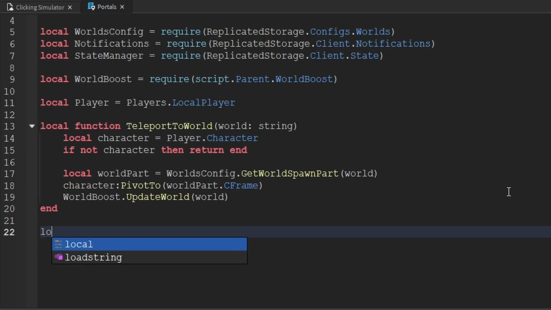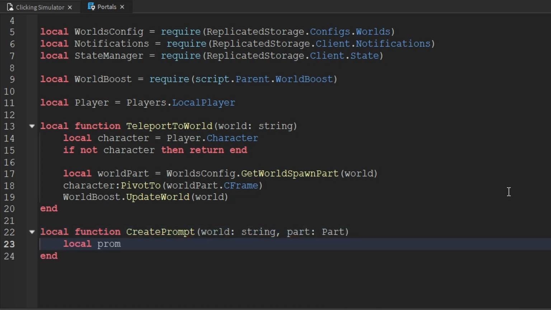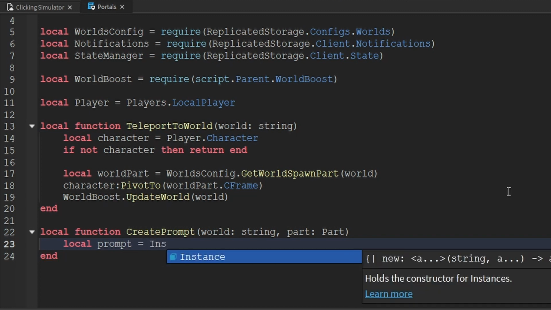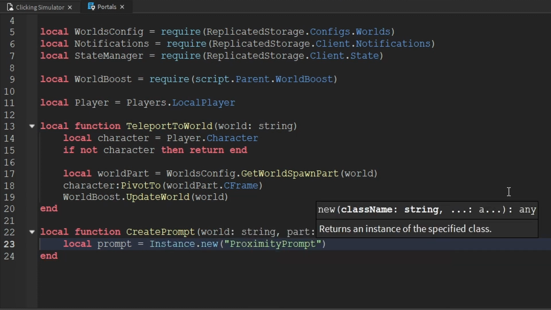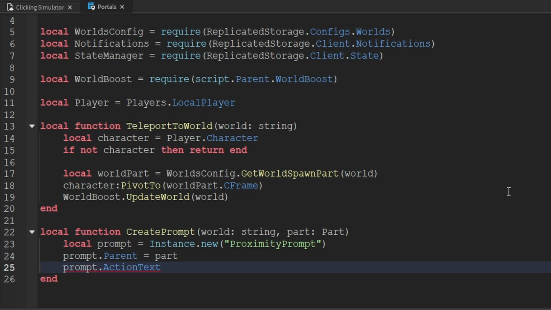Anyways, now that we've done that, we are done with that function, and we're going to go ahead and create the next one. This function is going to be called create prompt. Its first parameter is going to be the world, which is going to be a string, and the second is going to be a part, which is of course going to be a part. Now, we're going to go ahead and create our prompt. So we're going to say instance.new, and we're going to go ahead and create a proximity prompt. We'll then go ahead and parent this prompt to the part. We'll then set the action text of it to say something like teleport to, and then we'll display the world.